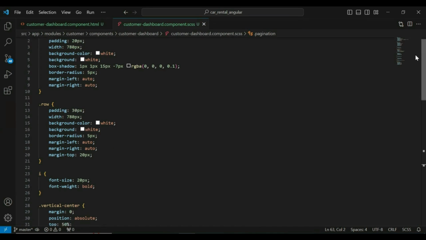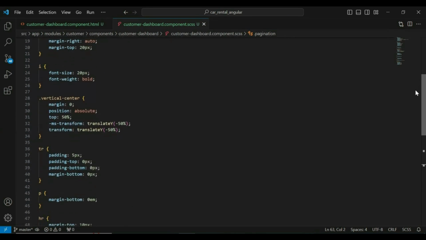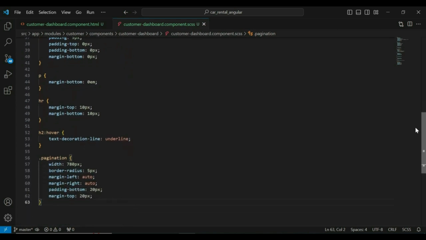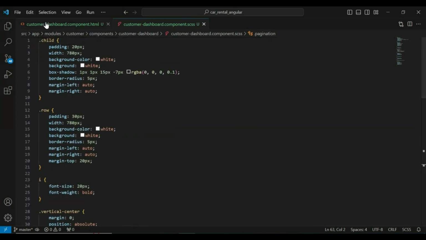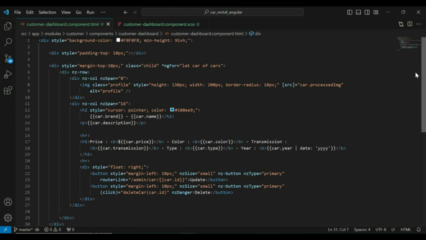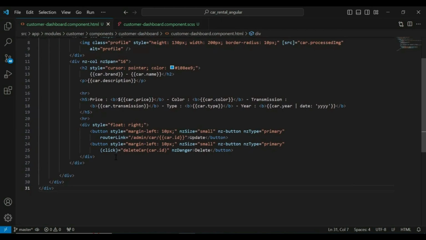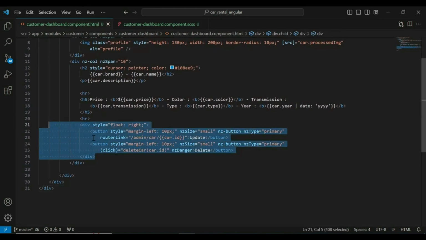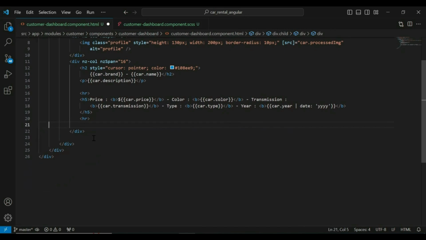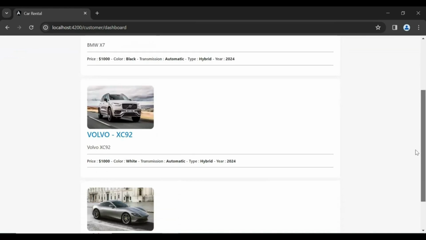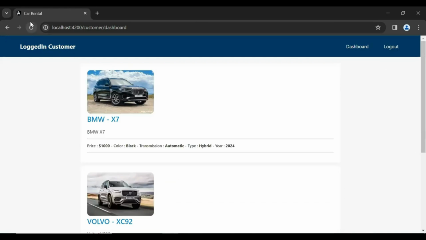So you can see the properties for the styling, and you can see the code for the HTML. So I'm going to remove this div in customer dashboard component.html because we don't need to show this button to the customer. Customer can only book the car. So let's go to our UI and you can see the cars. Let me refresh the component again.